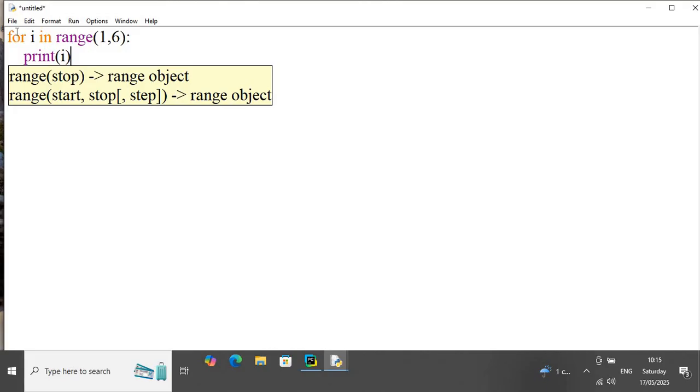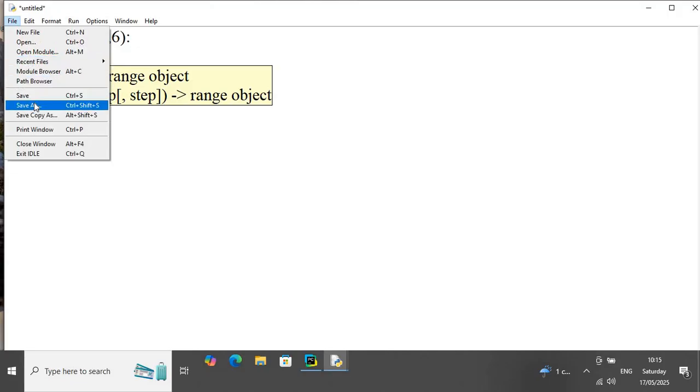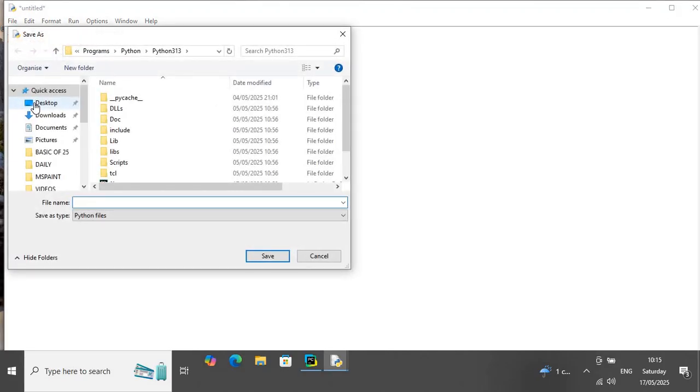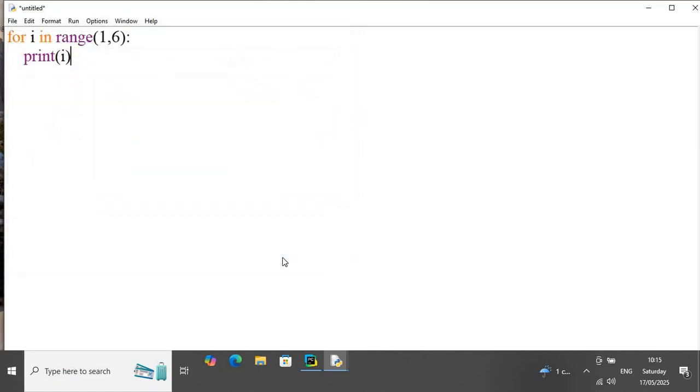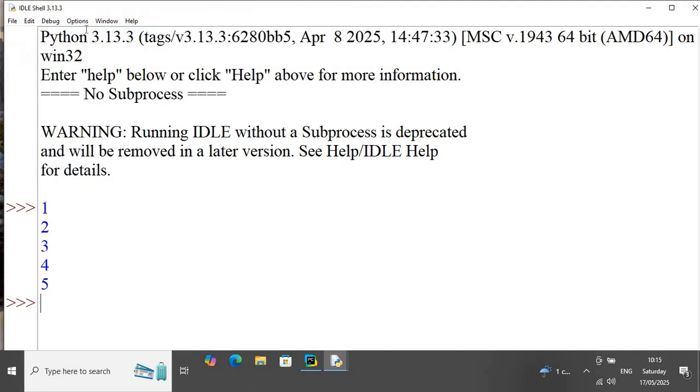All right. Now let me go to the file and click on save as and give the file name as practice3, right? PR3. Now let me save. Now let me run this program. See, this is the output. 1, 2, 3. We have given there 6, but it is coming 5. It is the rule of Python.